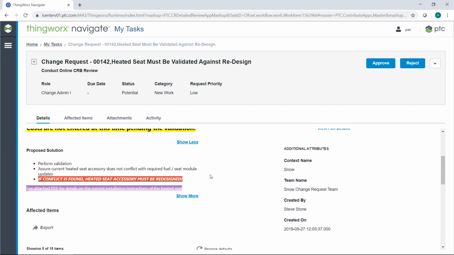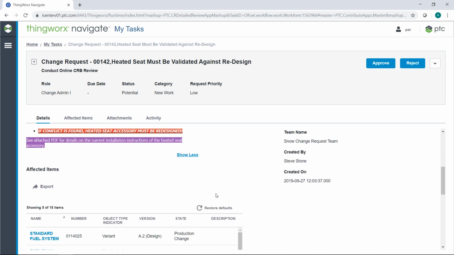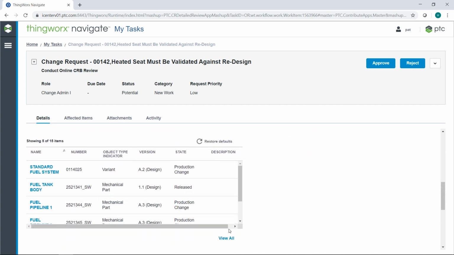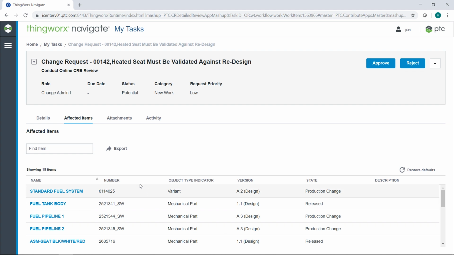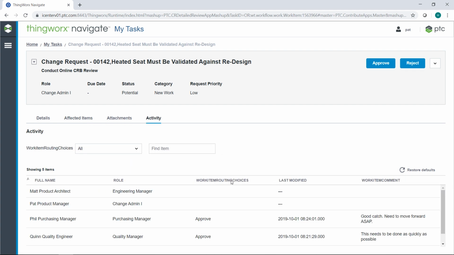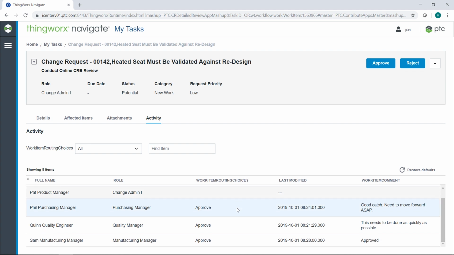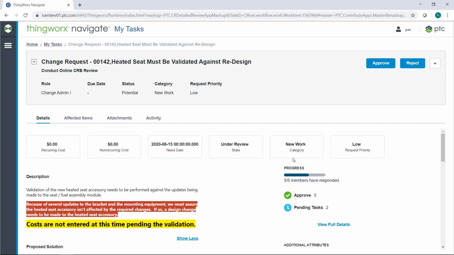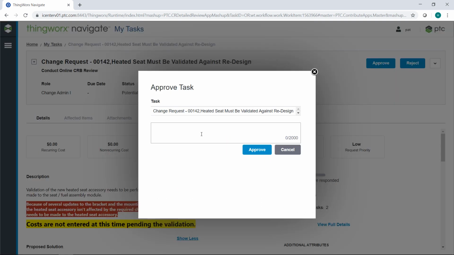With the role-specific behaviors of Navigate, it is simpler than ever to include employees in all different roles of the change management process, leading to faster, higher quality decisions made with greater transparency. ThingWorx Navigate 8.5 introduces the first application in the Navigate Contribute series. Contribute applications allow users across the enterprise to not only access data, but engage with it as well.